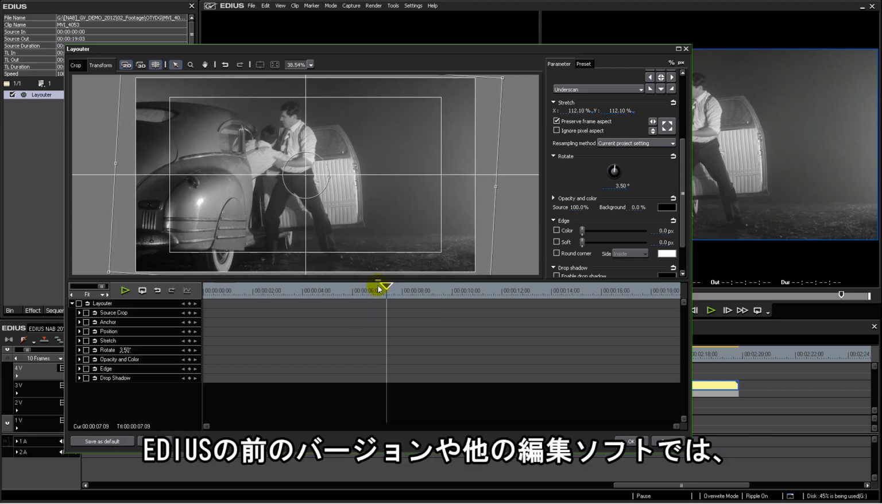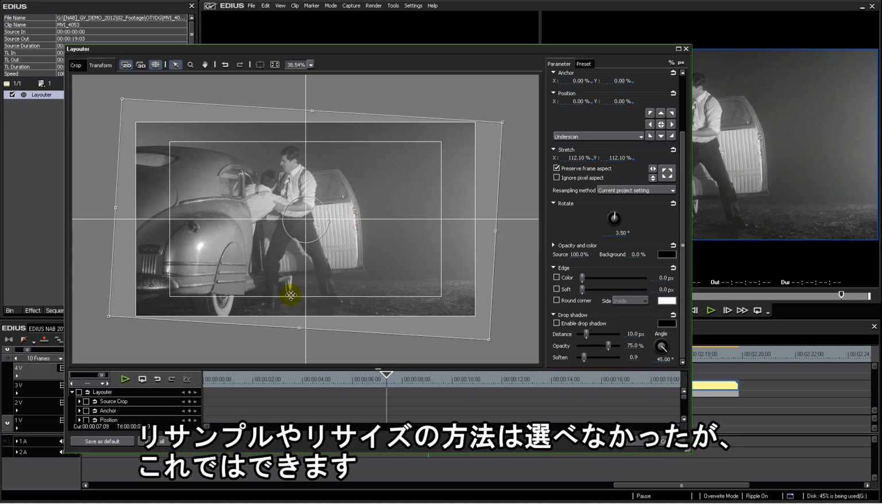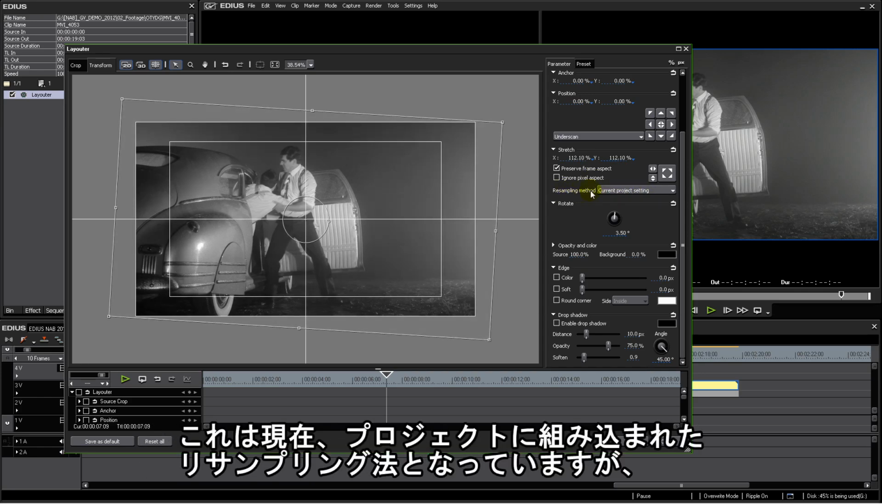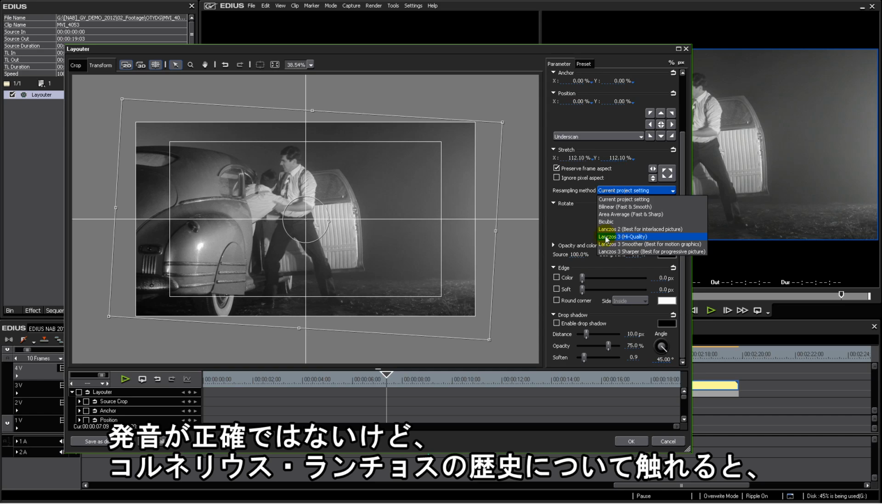Now in previous versions of EDIUS and in other editing software, we don't have the option to choose how it resamples, how it resizes, but now we do. And we can do it straight here on a per clip basis. So this resampling method is currently pointing to the resampling method built into our project, but we can always change that to Lanczos high quality.